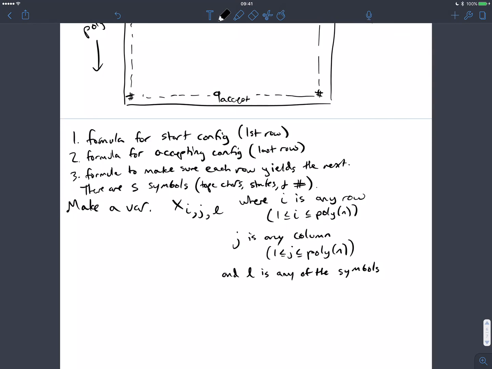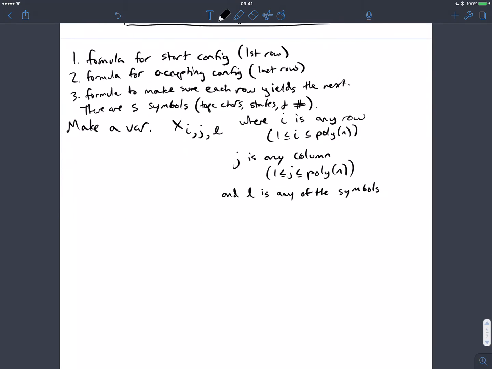Repeat that one more time. Yeah. So, I'll just write it here. Could both xijl and xijl prime, with L not equal to L prime, be true? Both true.